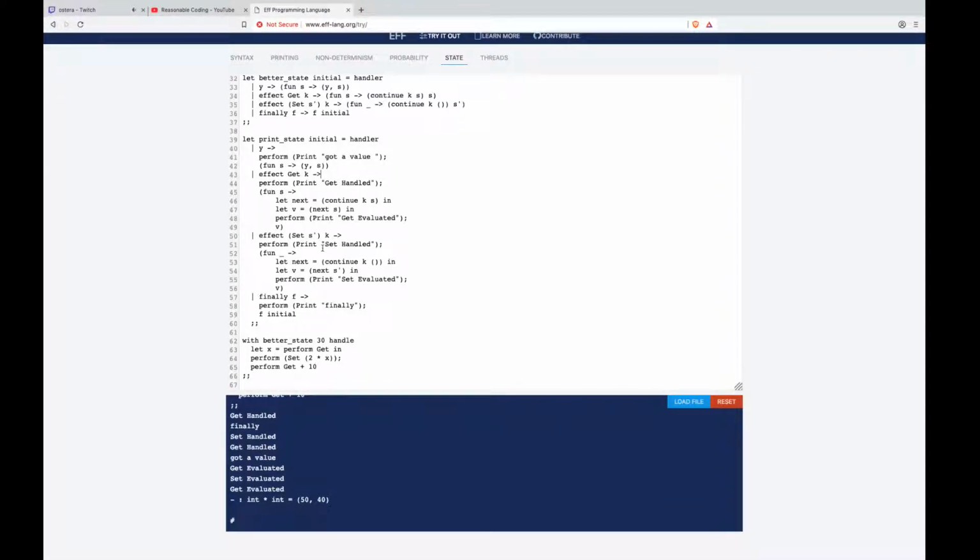So we get handle, and then there's finally somewhere, and then we get a set handle here, right? And the set handle. Look at how everything unwinds much later on. So we're building up this computation. We're not evaluating it until we go to the very end.